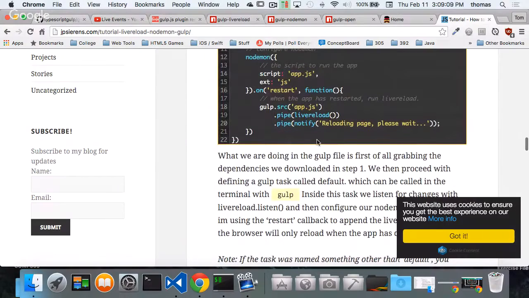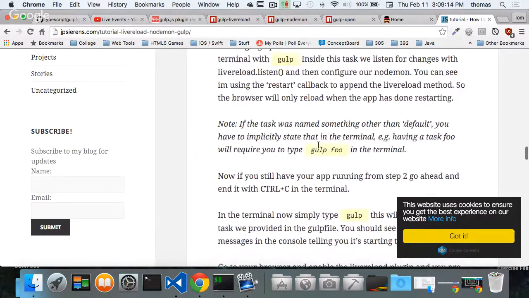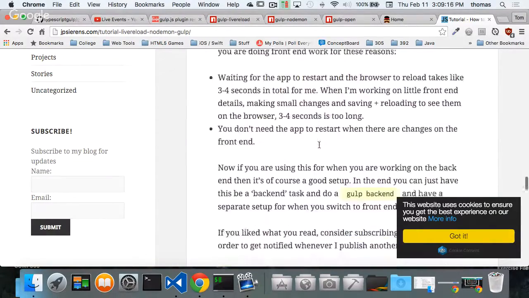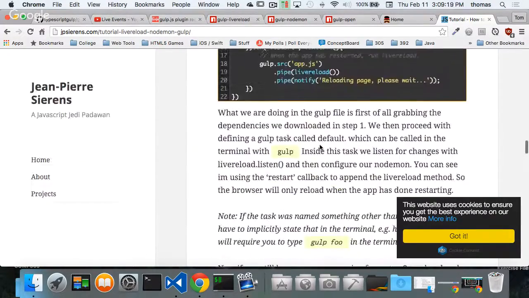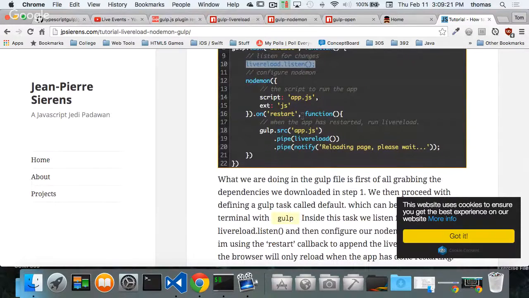Any recommendations from anybody on the field? You guys are watchers. I'm going to try it. You're trying it out? I don't think it's going to work, personally. I'll tell you why. Because I can't target app.js. It says, when the app has restarted, run live reload. Well, my app is restarted, but my gulp source doesn't make any sense. I can call live reload right here by itself without piping it into anything, but what's it going to reload? That's a problem for me, right?